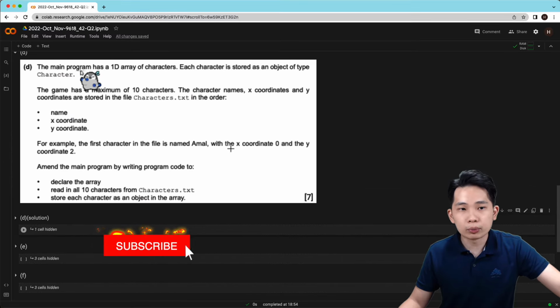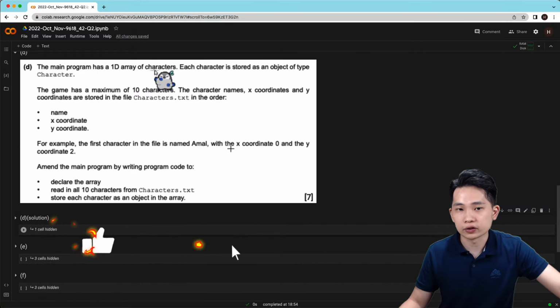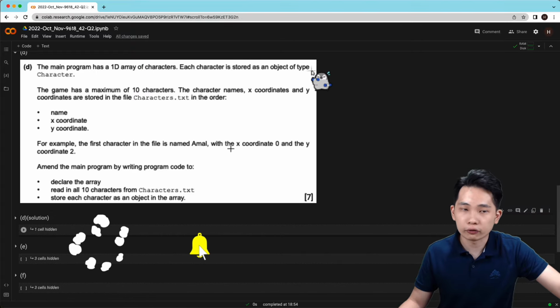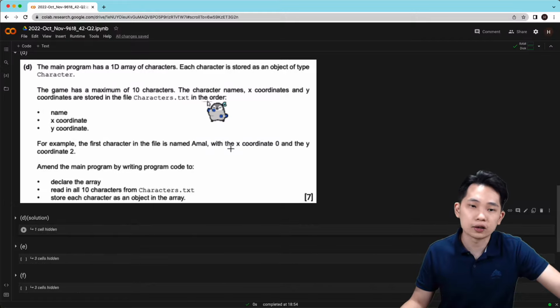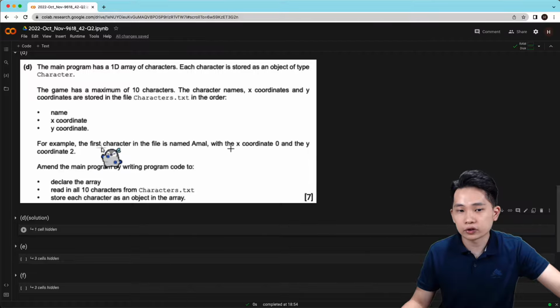For D, the main program has a 1D array of characters. Each character is stored as an object of type character. The game has a maximum of 10 characters. The character names, x coordinates, and y coordinates are stored in the file characters.txt in the order of name, x coordinate, y coordinate. For example, the first character in the file is named Amal with the x coordinate 0 and the y coordinate 2. Amend the main program by writing program code to declare the array, read in all 10 characters from characters.txt, and store each character as an object in the array.